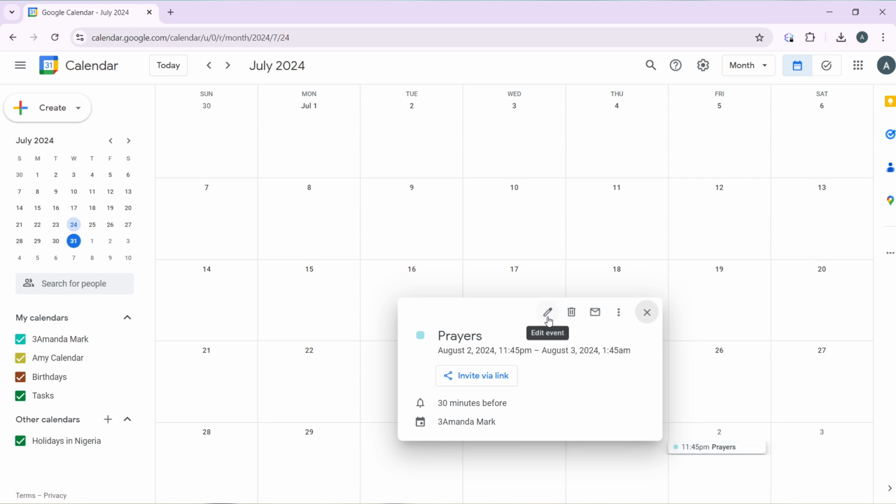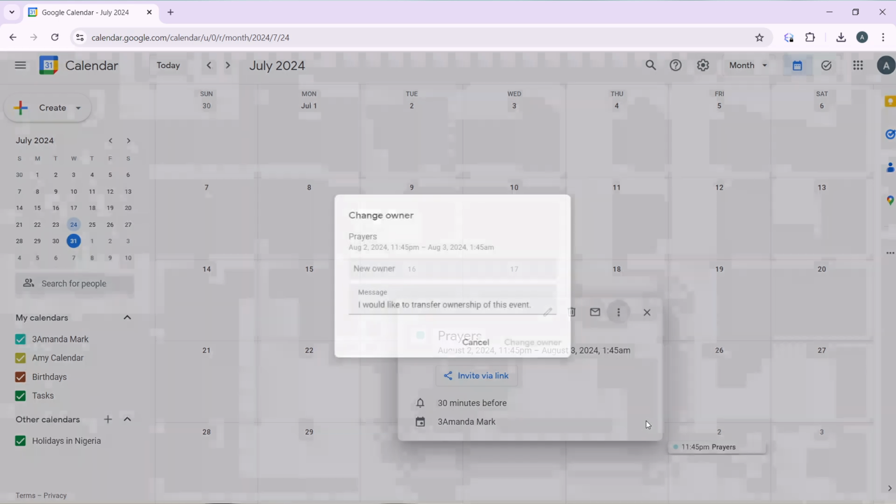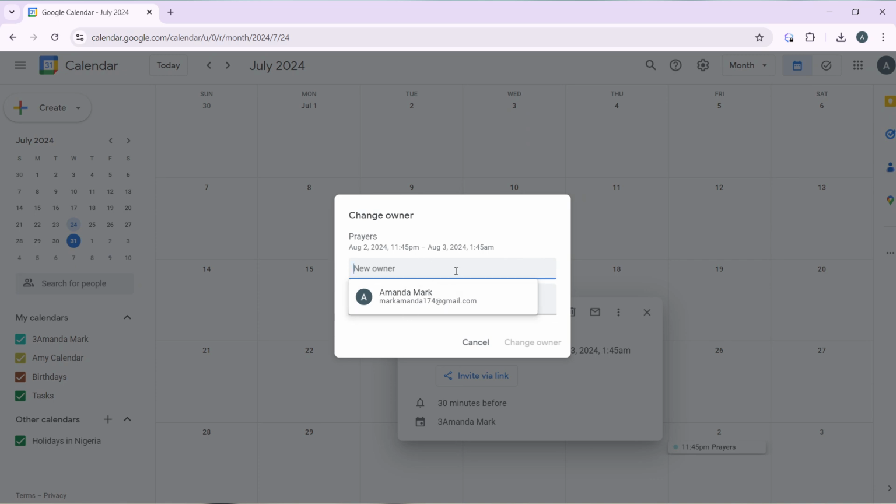Here you have the option to edit the event. You have the option to delete the event. You also have the option to email event details, and you have your three dots menu. So click on the three dots menu, and that takes you over here where you have print, duplicate, copy to another calendar, publish event, and change owner. So click on change owner, and once you click on change owner, you can now add your new owner.